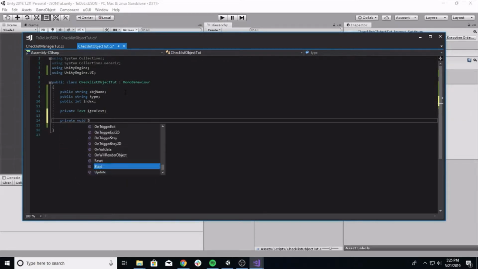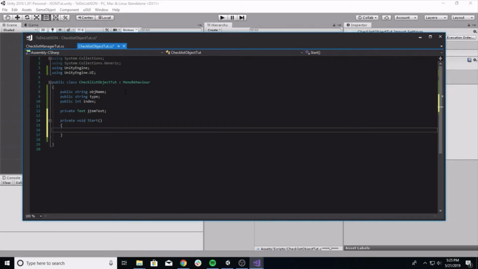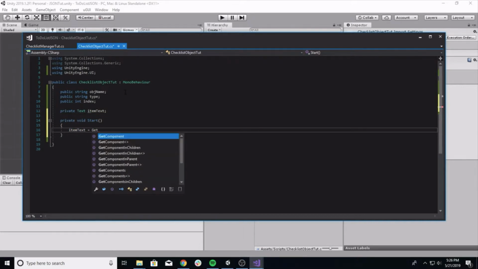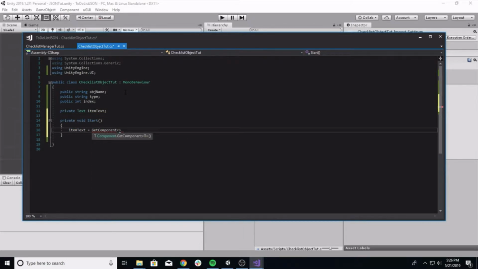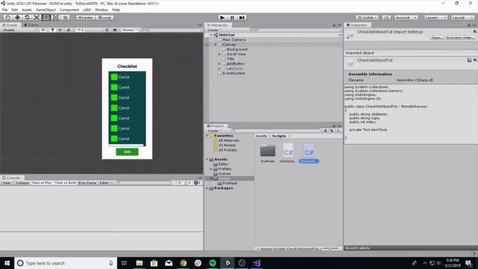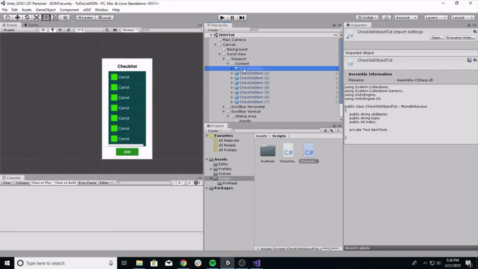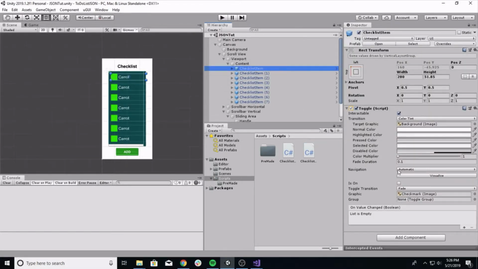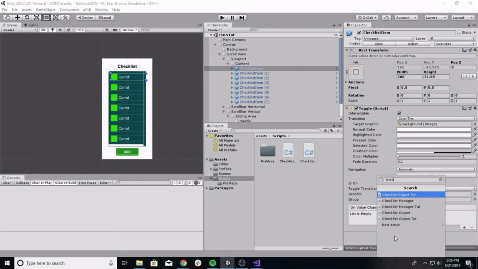So I'm just going to create a start function, and we're just going to want to grab that text object. Since we're grabbing the text object attached, or actually as a child of the object with this script, if I go back into Unity, that checklist object is going to be one of these checklist items. So let me actually add it real quick.